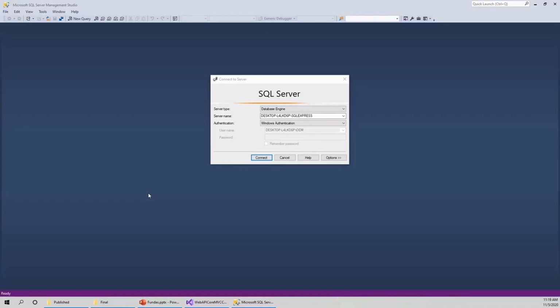In this lecture, I will be talking about the database that I have prepared for this project. I have opened up SQL Server Management Studio, and I have got the Connect to Server dialog. My server type is Database Engine, and my server name is this, with Windows authentication. I'll click on Connect to connect to SQL Server.